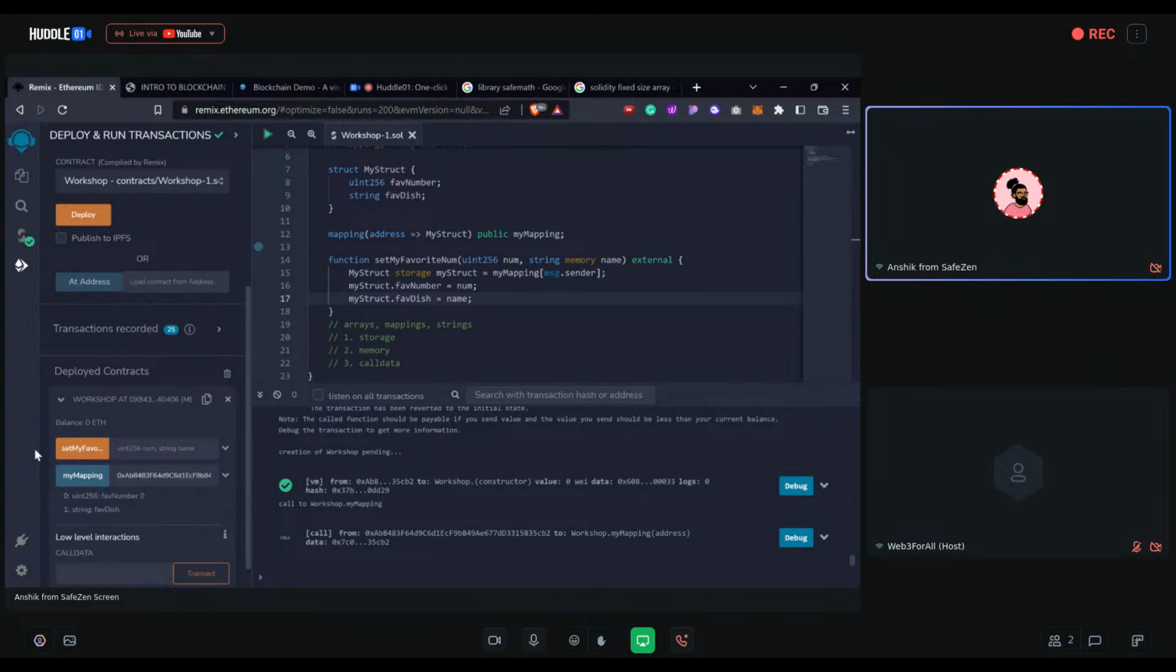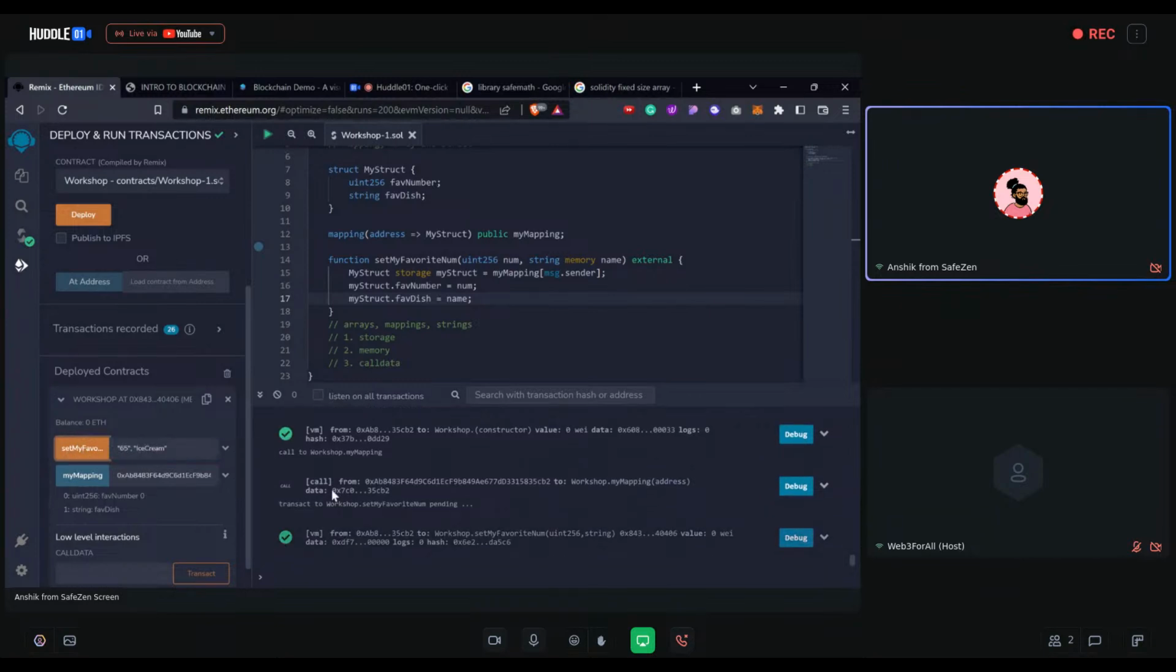So this time I'll set the value. Let's say my favorite number is 65, for example, and my favorite dish is, let's say this time, ice cream. In winters, ice cream, amazing. So I'll set these values from set my favorite, and this has been sent and has been recorded on the blockchain. Then I'll call the my mapping, and this time this will show me what I have stored on the blockchain.